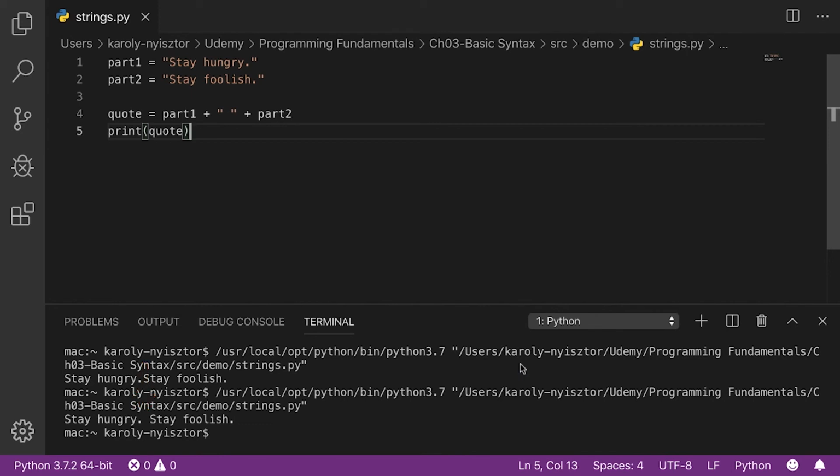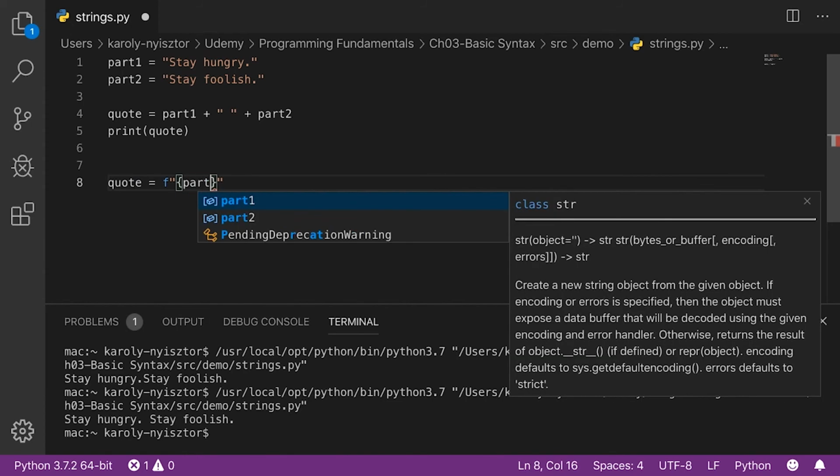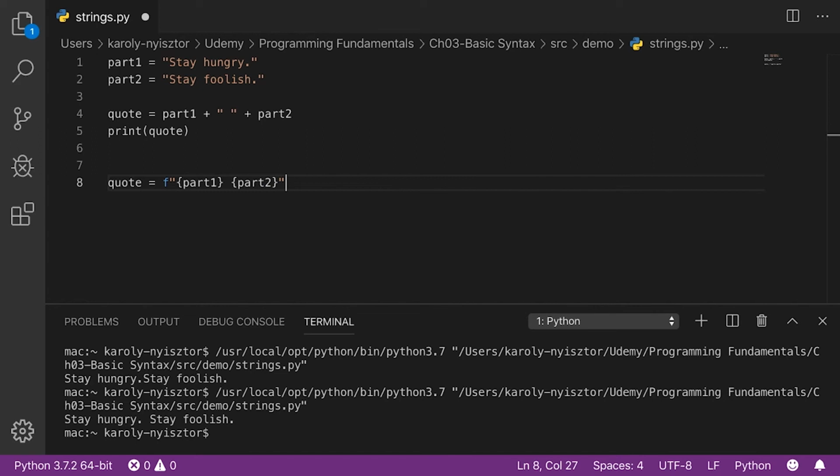We could also create a formatted string literal, known as f-string. The formatted string literal was introduced in Python 3.6. It's a convenient way to create new strings by evaluating the expressions delimited by curly braces. Here's an example. The code f"{part1} {part2}" creates a new string literal by replacing the expressions part1 and part2 with the values stored in the corresponding variables.